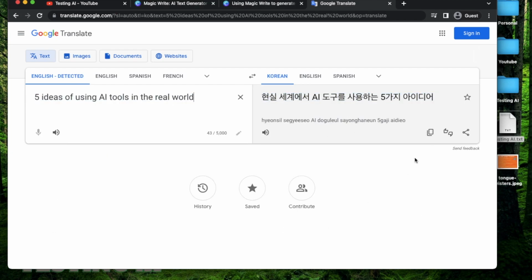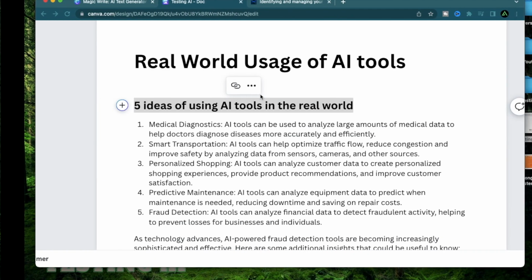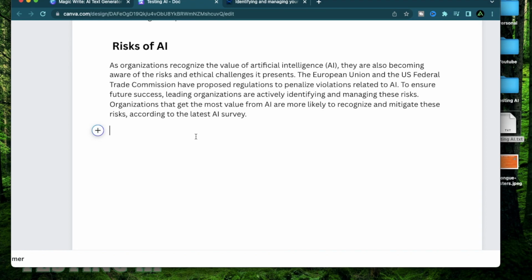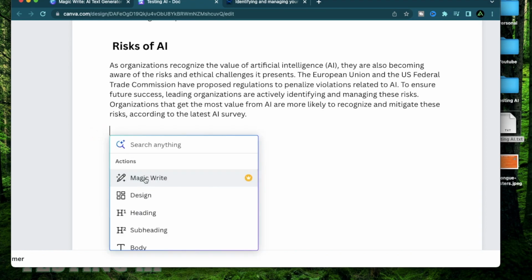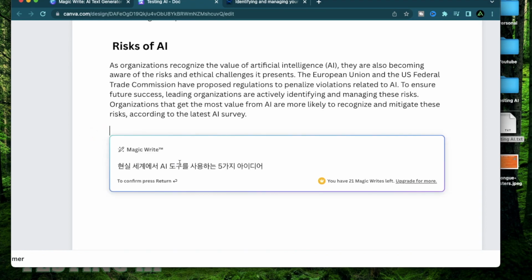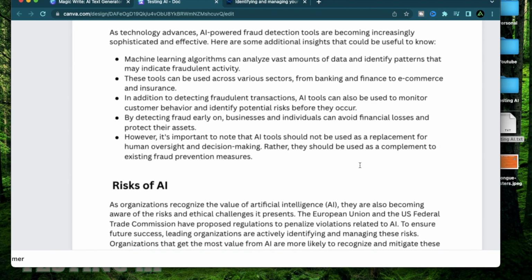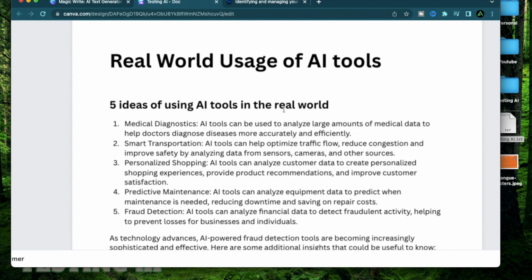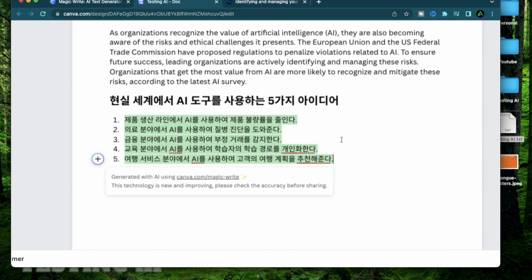I don't really know Korean, and hopefully that is the correct translation. So if I just copy that and go back to my magic prompt and type Magic Write and paste it right here, all I do is press enter. And now I have 5 ideas of using AI tools in the real world written in Korean.